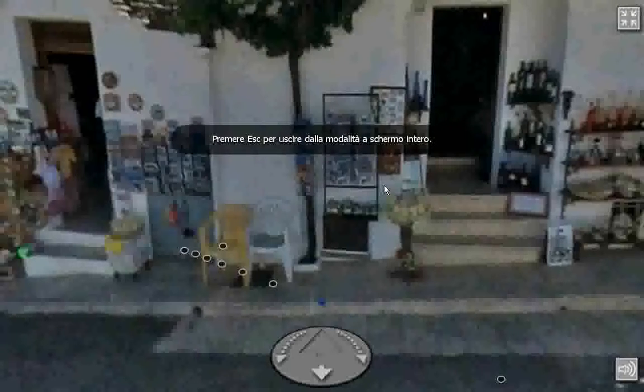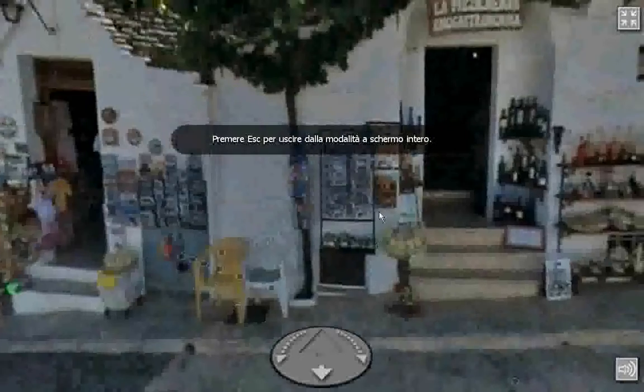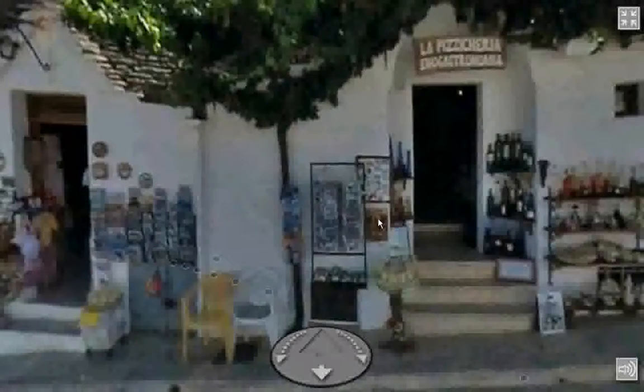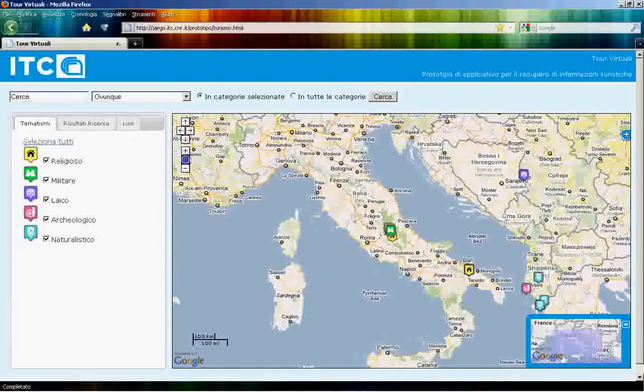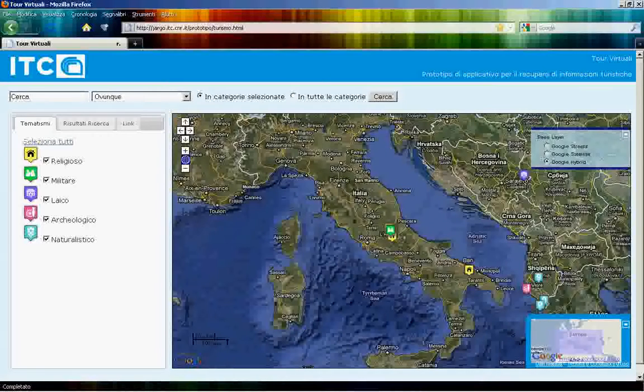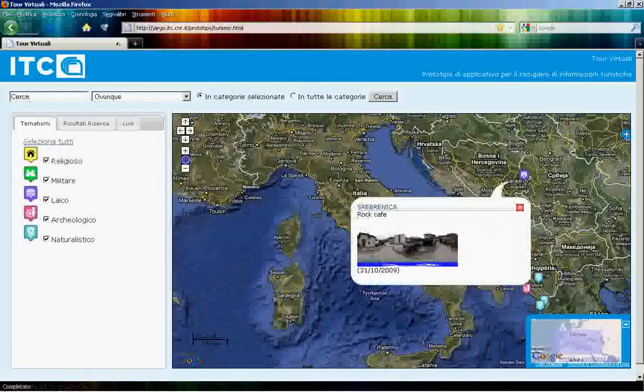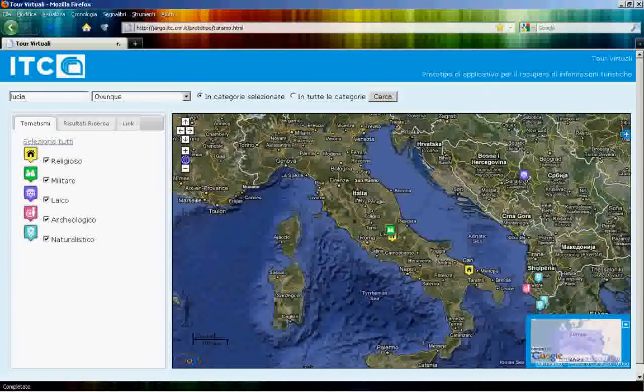The virtual tours of the Adriatic Sea, developed at ITC within different programs funded by the Italian Ministry of Foreign Affairs, the Interreg program and the Apulia region, were realized with the help of low-cost equipment and open-source software such as OpenLayer and Flash Panorama. The georeferenced sites, inventoried and organized into 5 typologies, were inserted in a WebGIS with search functionality.